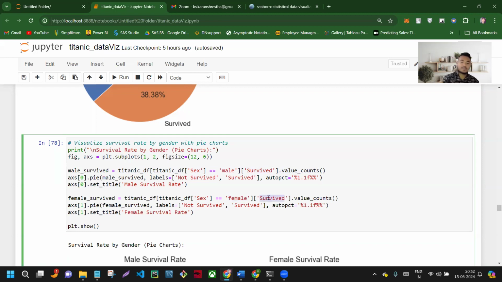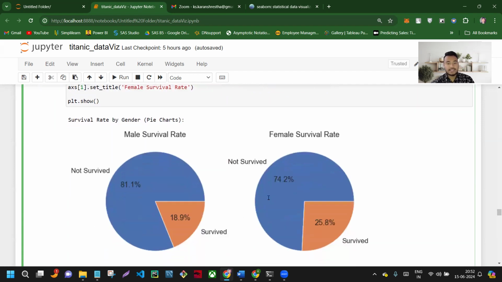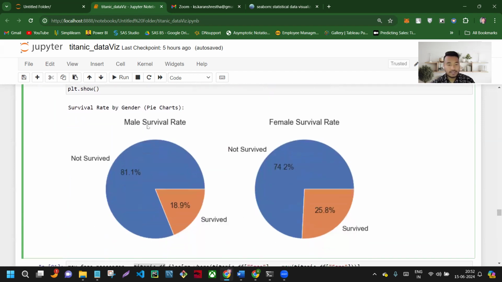So let's see the pie chart. What is the percentage survival rate between male and female? So see here, for male survival we have 18.9 percent survival rate, and 81.1 have not survived. But you can see for female 25.8 has survived. So it means we can compare that females survived a lot. A lot of females survived in the Titanic accident, right? So these kinds of insights we can get.